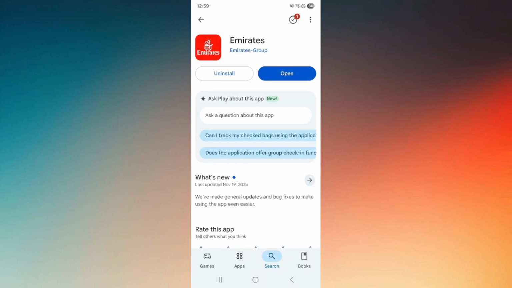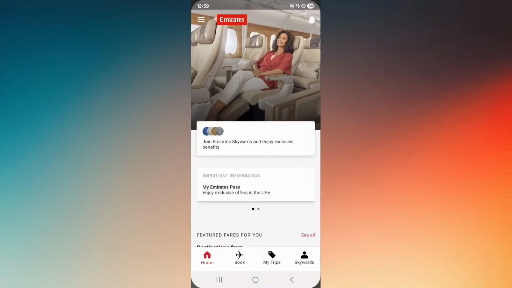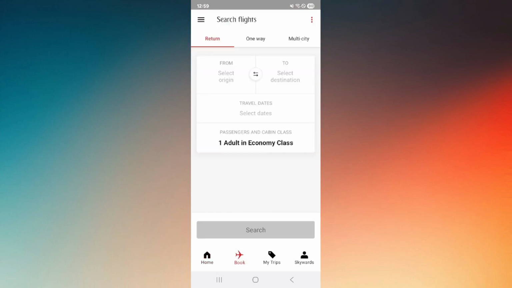This is the application that we're looking for. Simply download it, and if you already have it, ensure that you're using the latest version of the app by updating it. Open up the application and this is going to be your dashboard. Below that, you should be able to see Home, Book, My Trips, and then Skywards. Choose on Book, and from Search Flights, you should be able to see Return, One Way, and Multi-City.